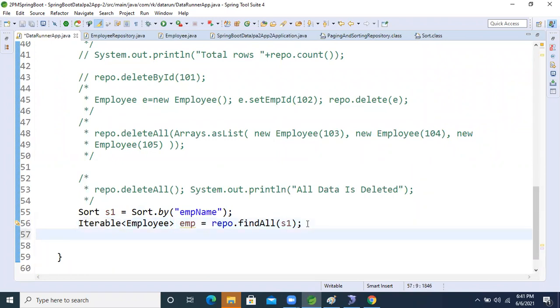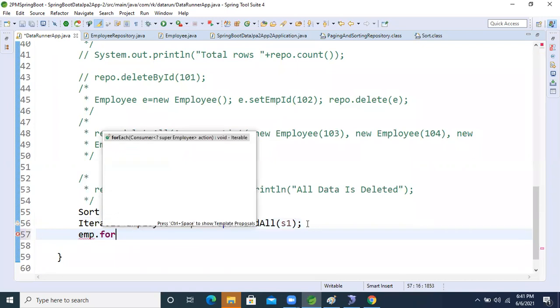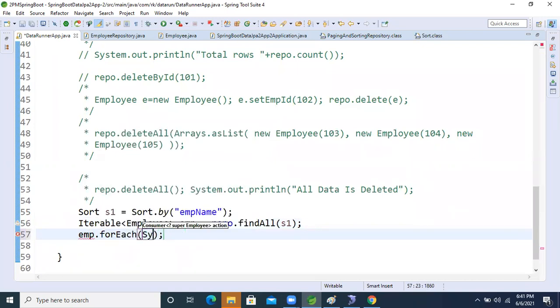Now, fine. Okay, so what will we do now? On the employee list we will call the forEach method, with a condition that prints to System.out. Okay, now let's run the application and we will see.